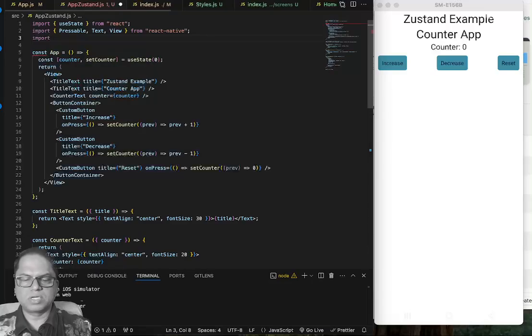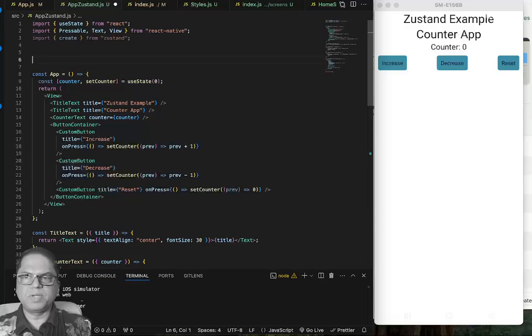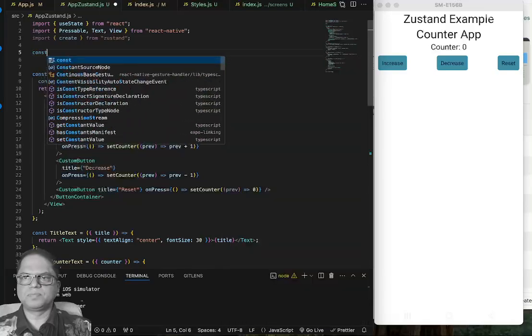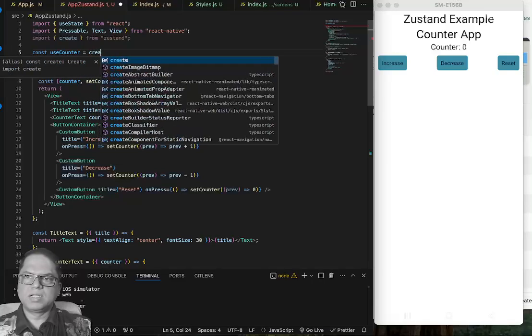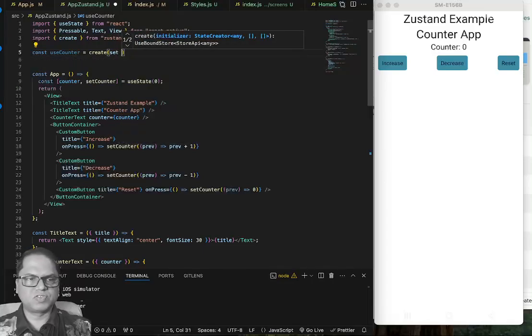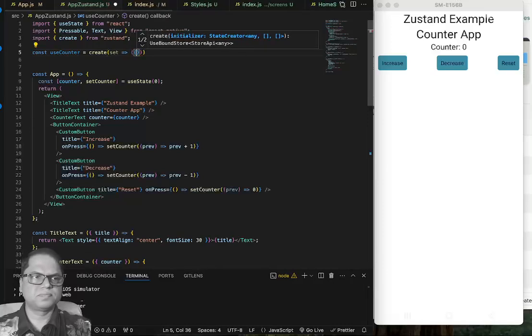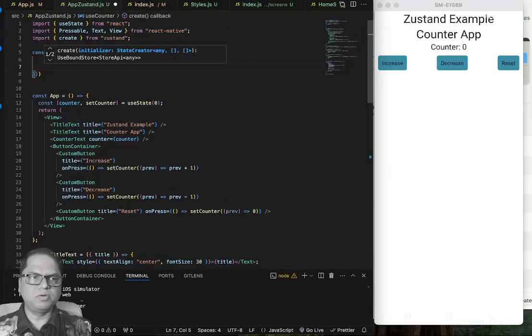So let us import create from zustand, and this create will help us to create a store. Let us say useCounter, because this we will use to store our counter state. So set, here first we will mention our initial state. So our initial state is 0.